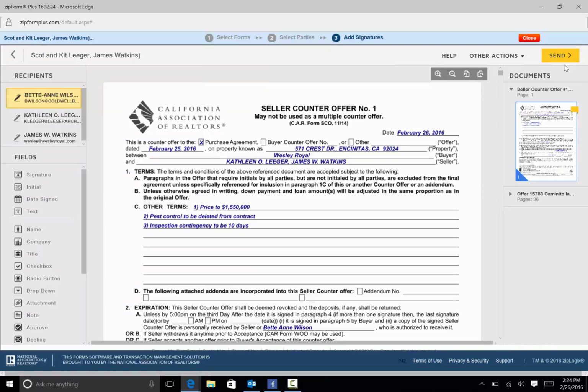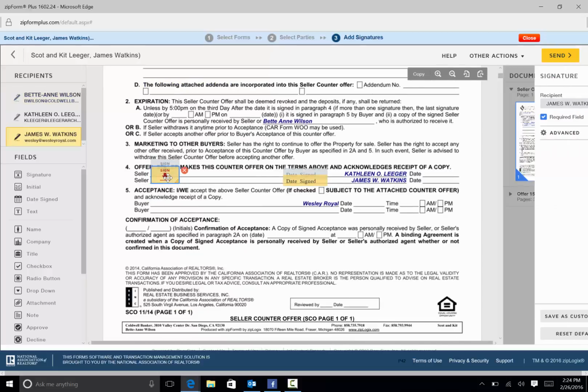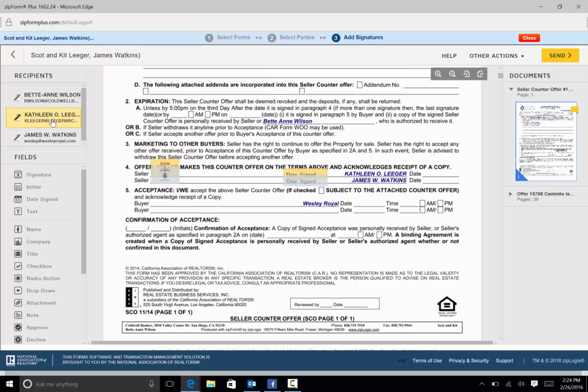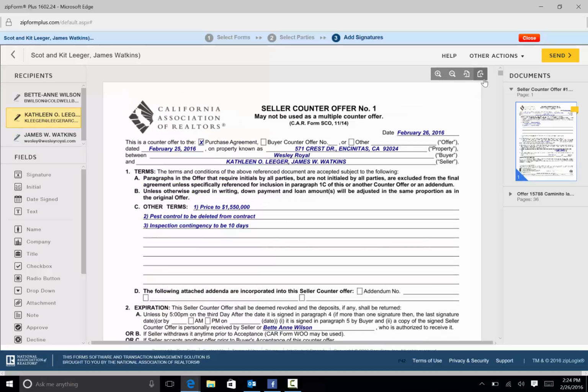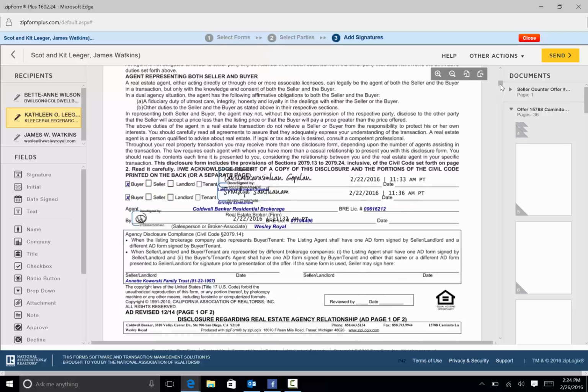Okay, so since the counter offer pulled over from zip forms, it'll have the tags on it. So we can see that that's James' signature, that's Kathleen's signature, right? It gives you one more chance to look at what you wrote. Price to be $1,550,000, pest control to be contract special for 10 days. Right, looks good. And then you have to start adding the signatures to the rest of the documents in this one. Take her signature and a date.